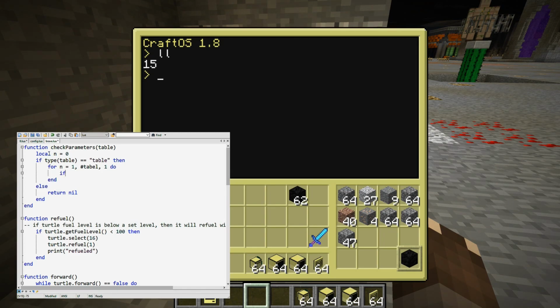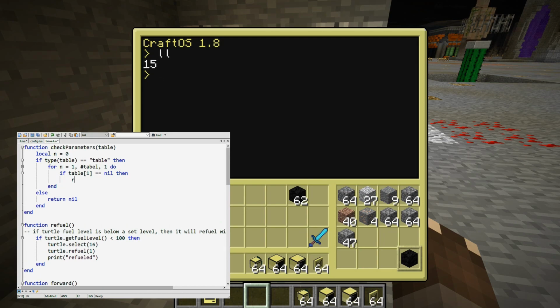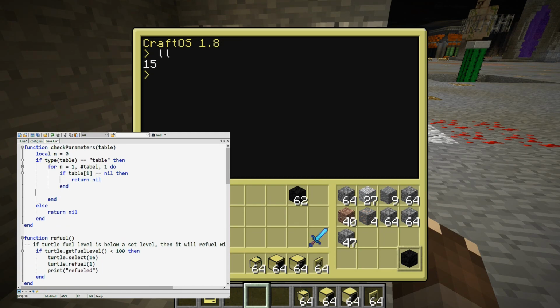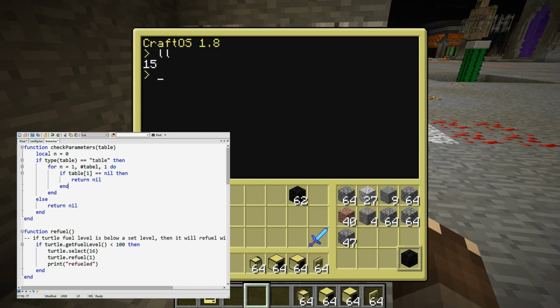And if table 1 is equal to nil, then return nil. So, with that for loop, we do at least know that there is something. And now we are going to go a bit further than that. So now we are going to modify everything in here.